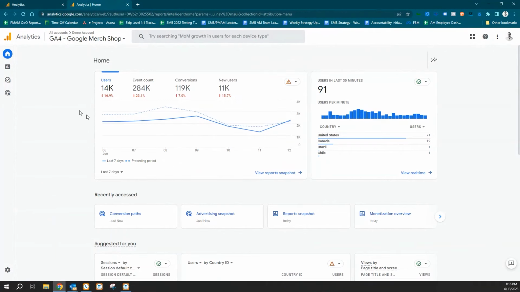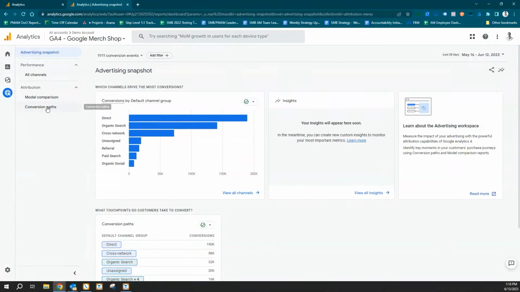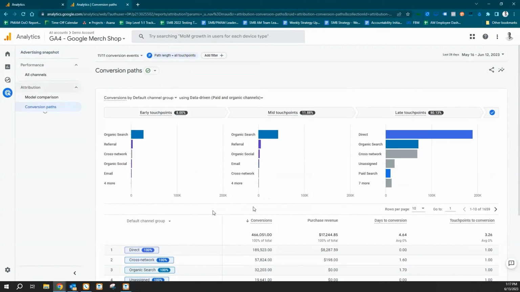So let's dive into GA4 and where to find those reports. We can start by going on the left-hand side and going to advertising. And then under attribution, we want to go to conversion paths. When you first open this section, what you'll first see are your early touch points, mid touch points, and late touch points. And that is going to be related to your top conversion paths.